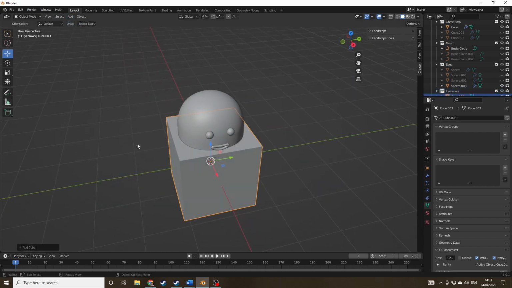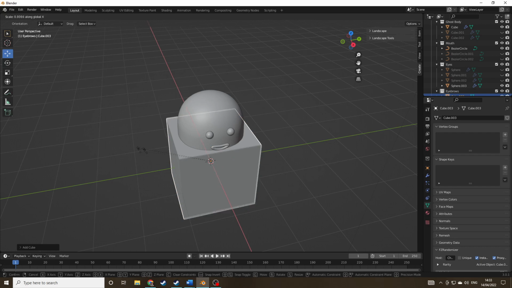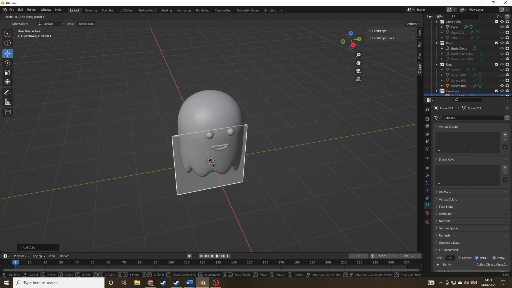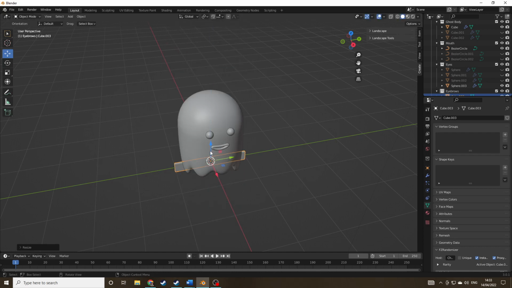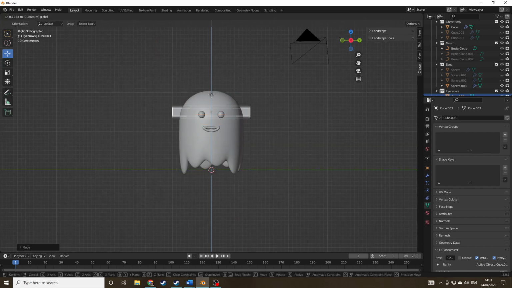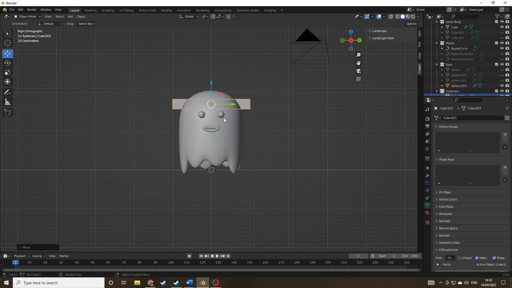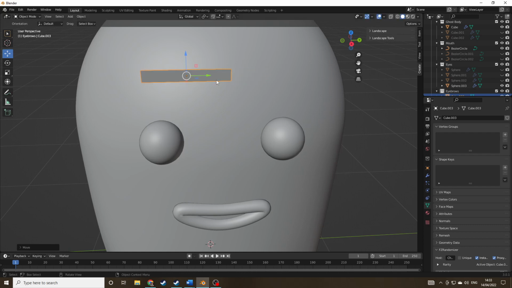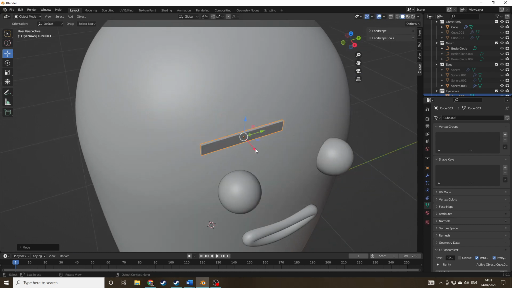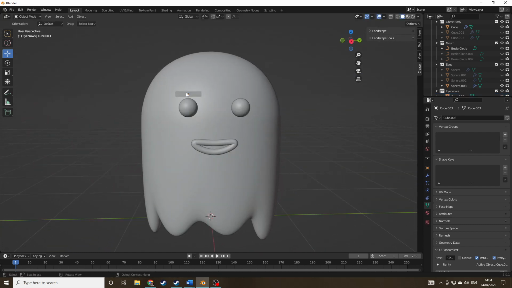I'm going to press scale again on the x-axis, and then scale on the z. Just make this a bit smaller, and then we'll bring it up where you want it to be, and I'll position it where we would like it to go. We have one eyebrow, and we can do the same for this one.